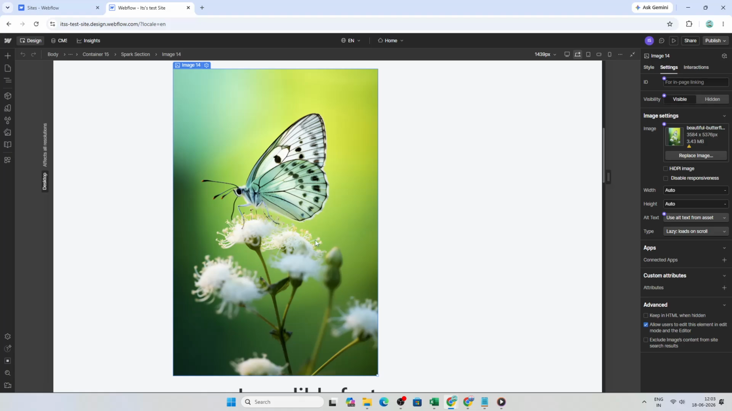Once your project is open, go ahead and click on the image element you want to edit directly on the canvas. It's important to select the actual image you want to adjust, because the aspect ratio setting will apply specifically to that selected element. If you have multiple images on the page, just take a moment to confirm you've highlighted the correct one before moving on.